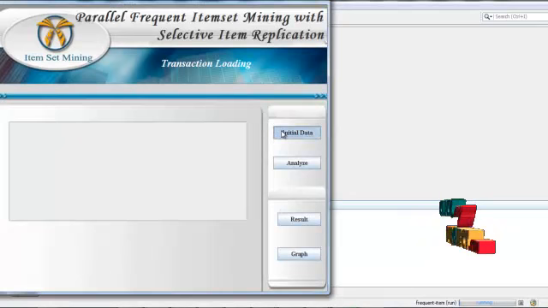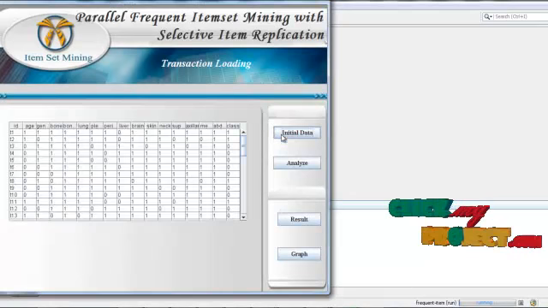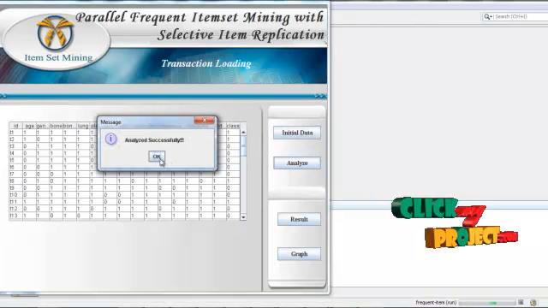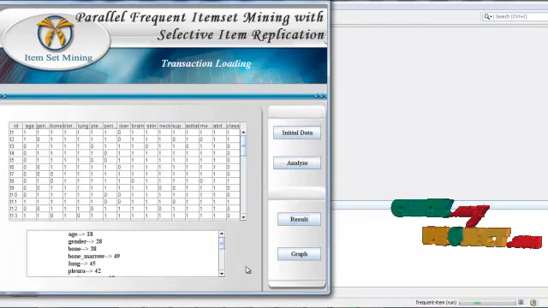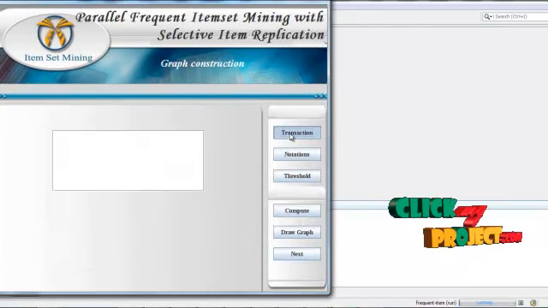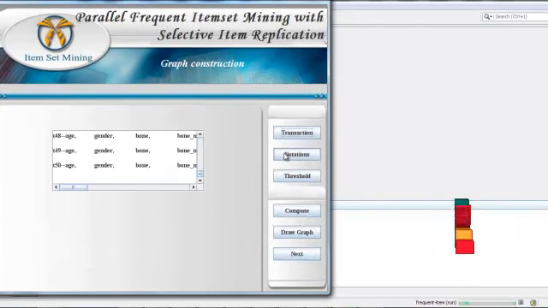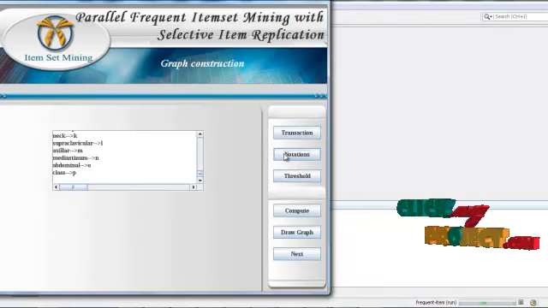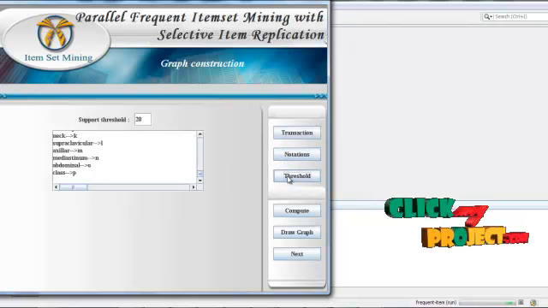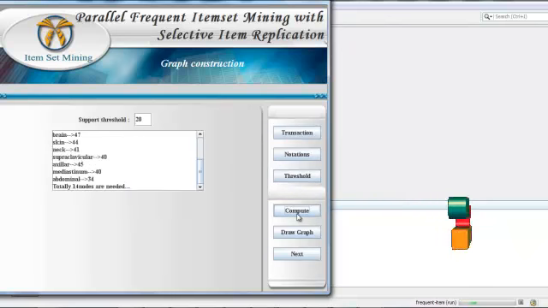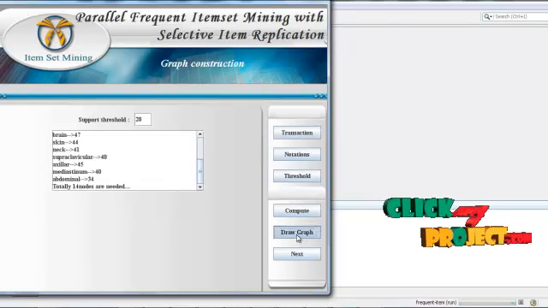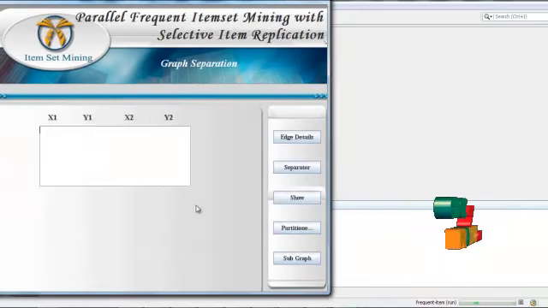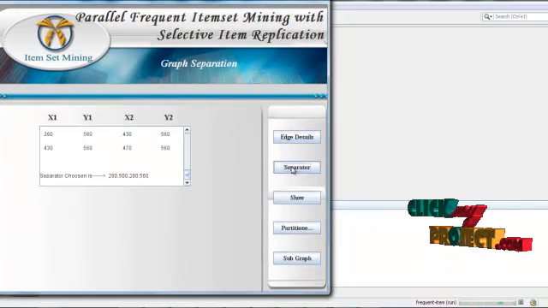This is the initial data, and we will be analyzing it. We calculate each item count, and for that we construct the graph. The transactions are identified and the notations have been set, and the threshold is set. The values which are greater than the threshold are selected, and for those we compute the graph. Next we proceed with the separator selection.